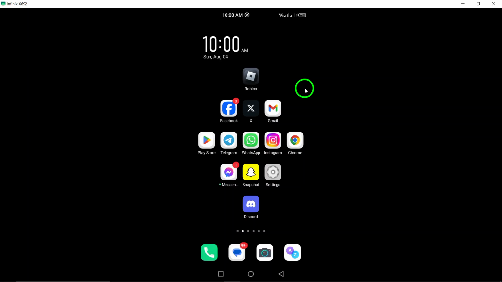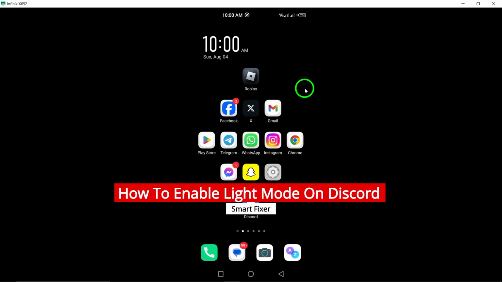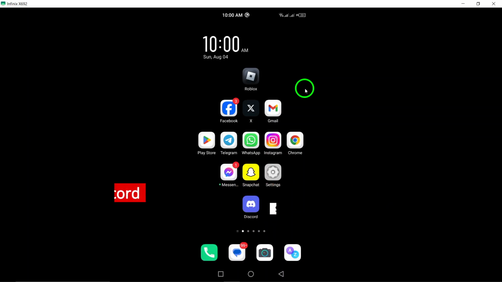Welcome. Today, we're diving into how to enable light mode on Discord. If you've been feeling the need for a brighter interface or just want a change of scenery, I'll guide you through the steps in just a few moments.